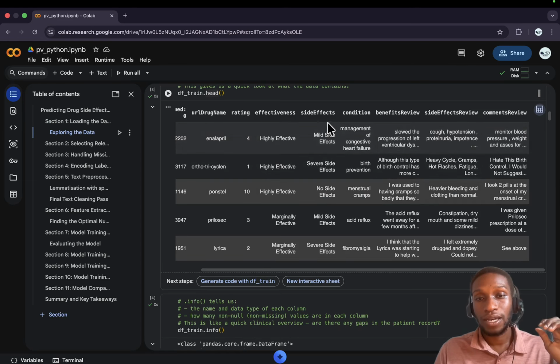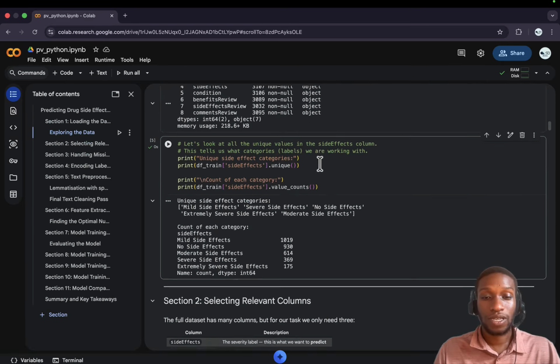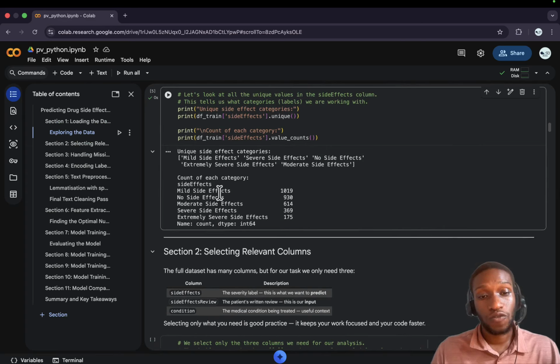But before we get there, we need to understand the distribution of these side effects, because we can't read all of this. It would be very hard for me to give you 1,000 side effects reviews for you to go in and classify what each means in terms of side effects, but it has already been done in our case. So just to understand the distribution of the data, we see that we have more of the reviews being mild side effects, around 1,119, and extreme being 175.